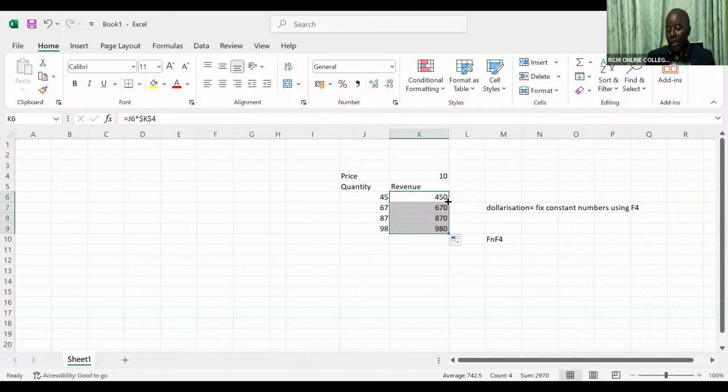Dollarization: when you have every other factor moving, but some figure is constant, the figure that is constant will always be dollarized. Please ask questions because this is very, very important. Use F4 by locking. Lock, lock.